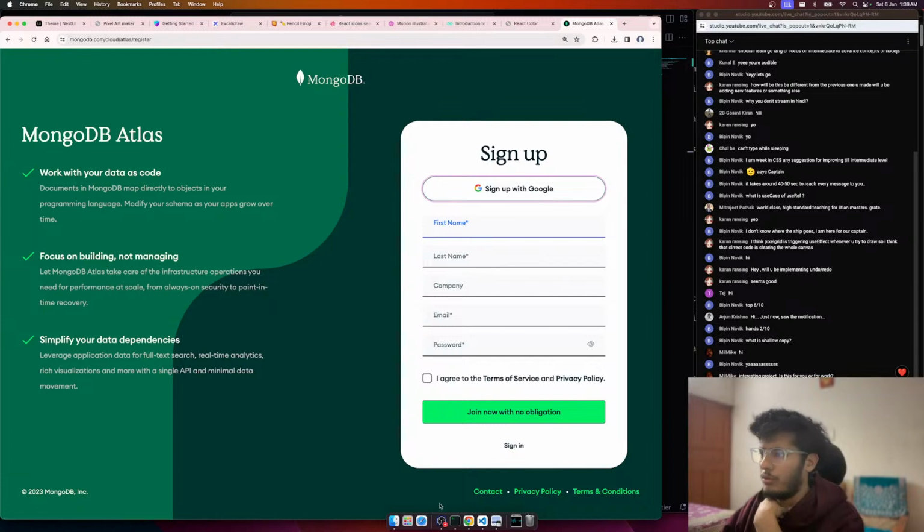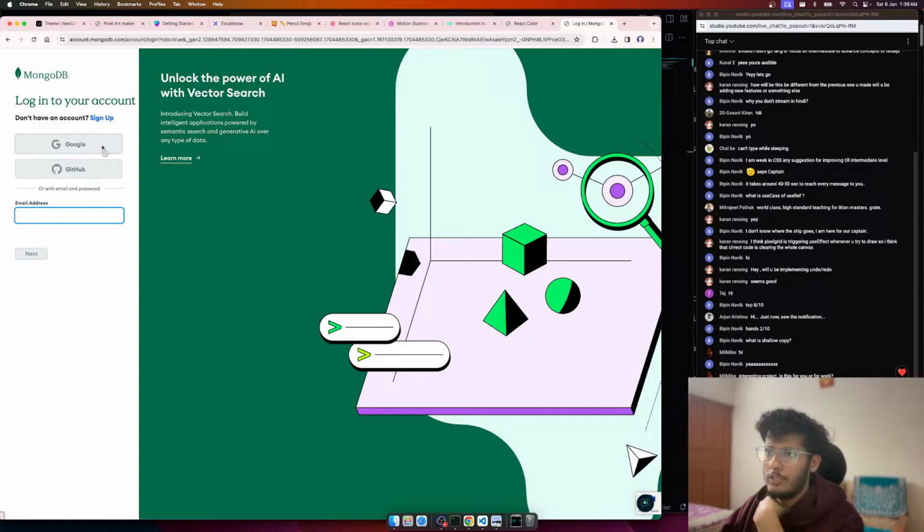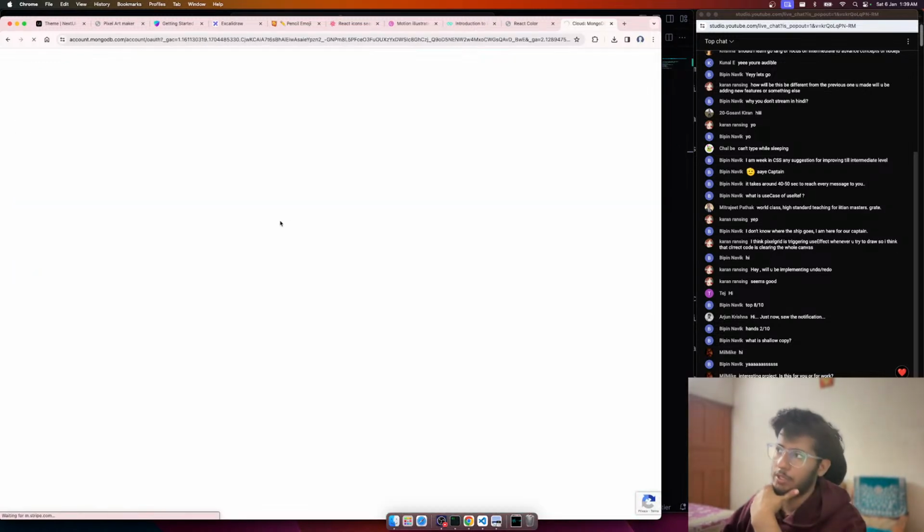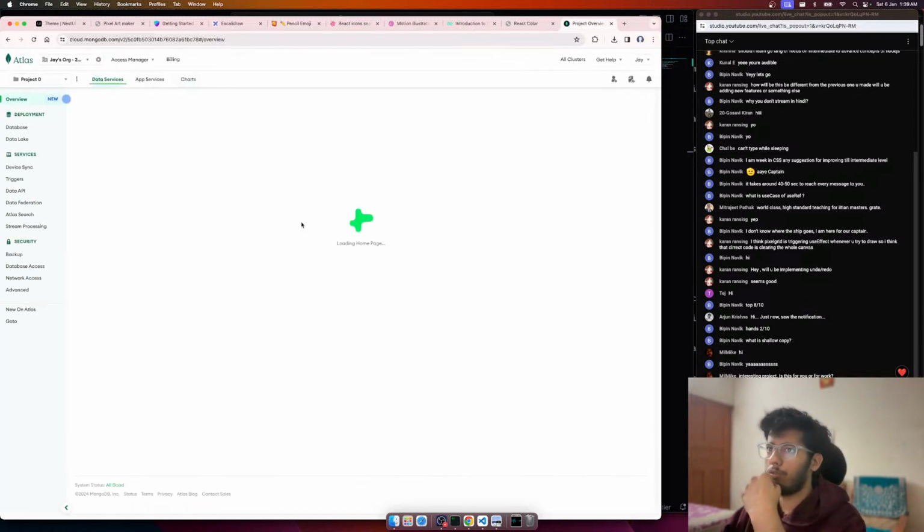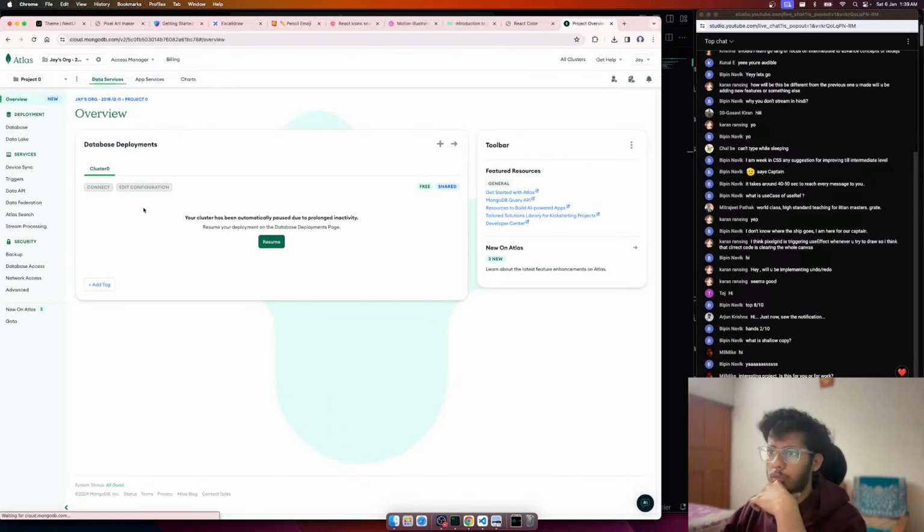Hold on, don't do that. Sign in. So I want to sign in using what? Google or GitHub? What should I use to sign in? I'm still confused. Oh, it signed me in. Superb. So we already have a cluster. So we'll resume this cluster.